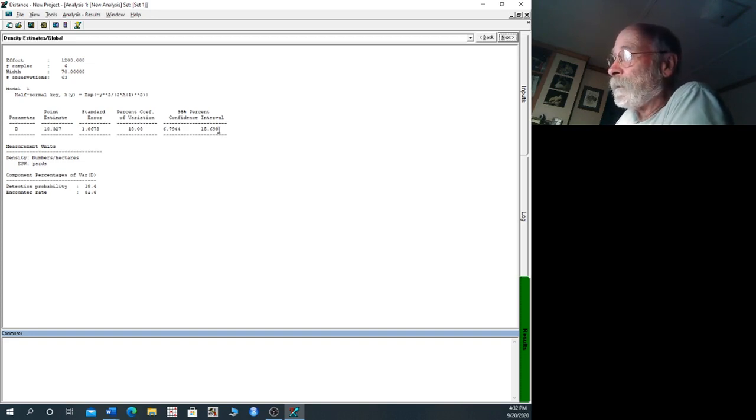And of course those confidence intervals then allow us to detect if there are changes from year to year or from site to site. So if the confidence limits for one site do not overlap with the confidence limits from another site, then you know that those sites differ in terms of the density of the squirrels or the drays.